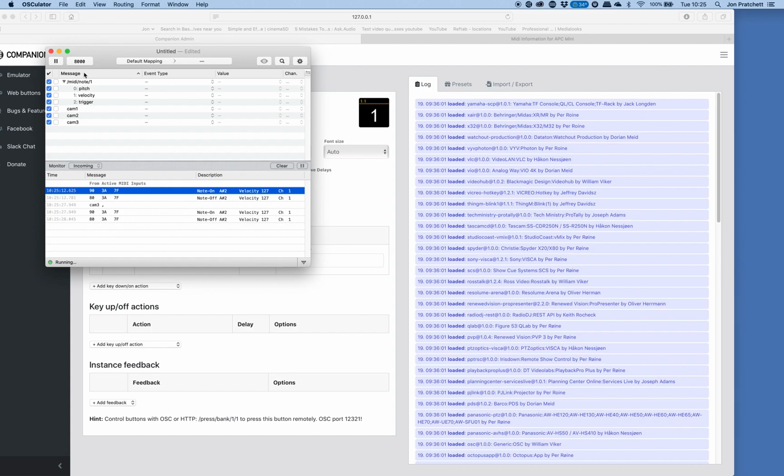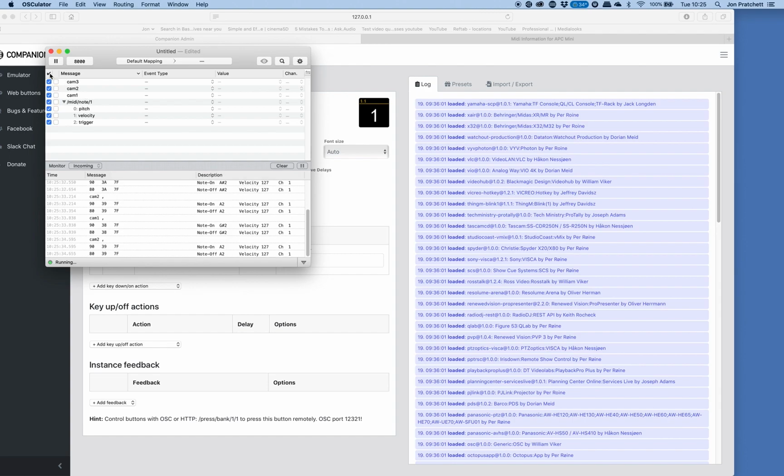If you click on message, you can have it so whatever button you press comes up at the top, I believe. Hopefully, maybe not, we'll see. So anyway, don't worry about this information here, you can minimize that out of the way. So here we have our cam1, cam2 and cam3.